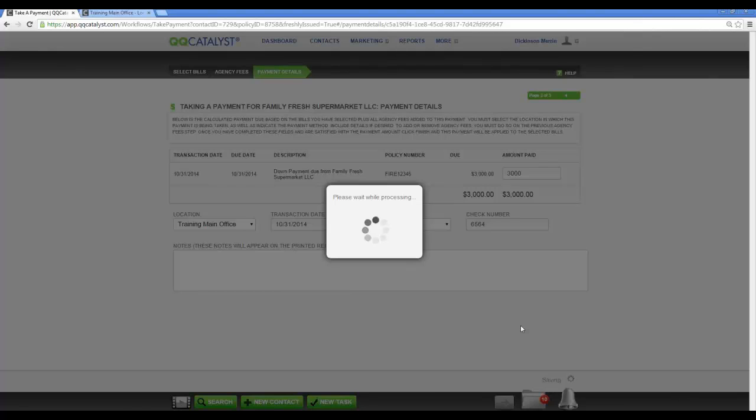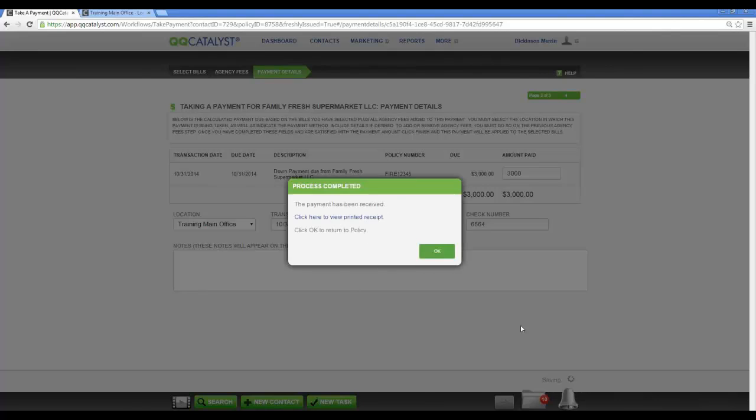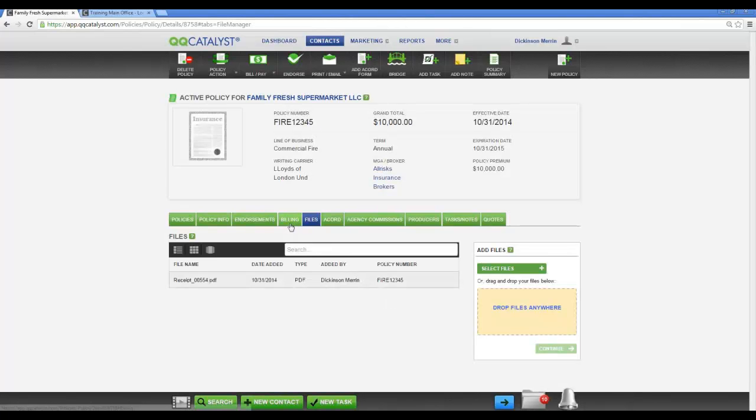Now, because this is an agency bill net policy, we're automatically reconciling the commission that was received. So it's going to show commission due, commission received, automatically done for you. We're going to automatically create a bill from the finance company to the agency for the remainder of the premium.